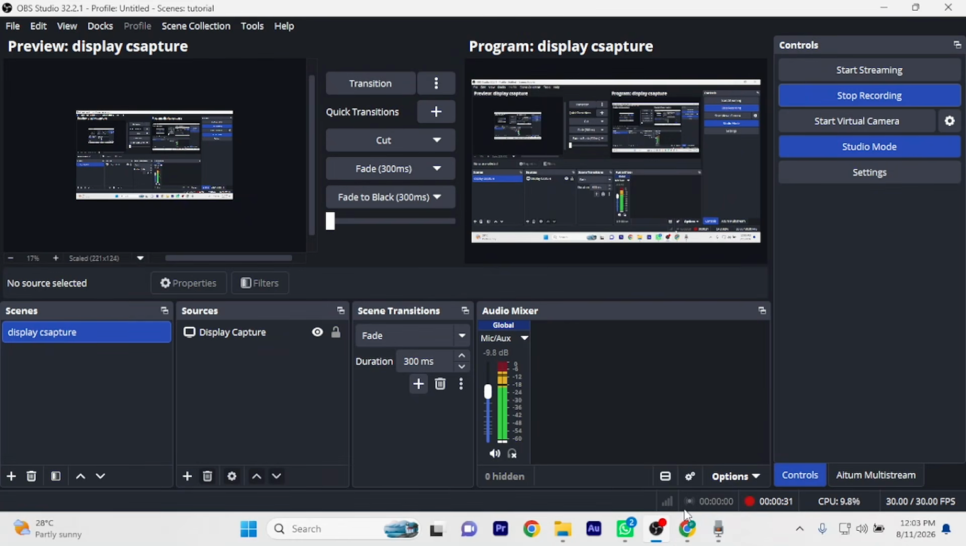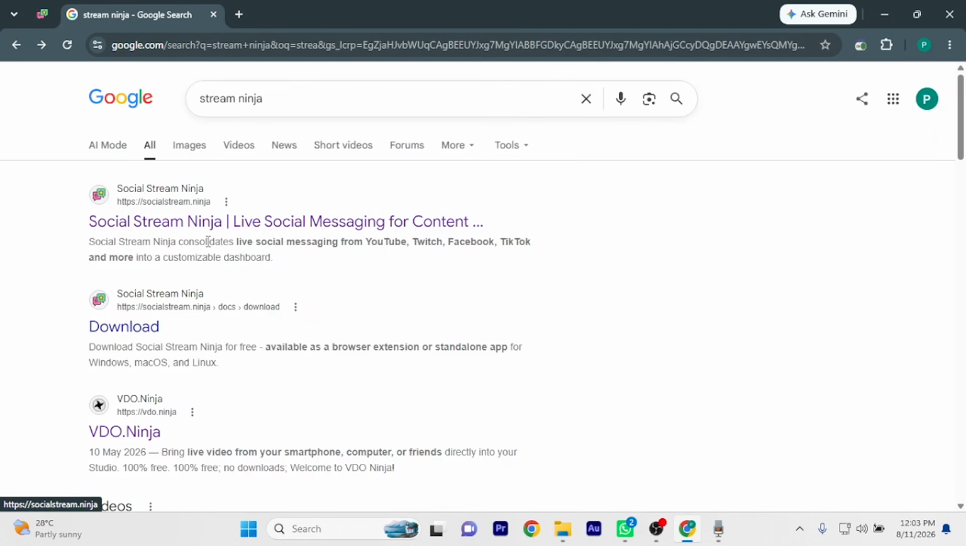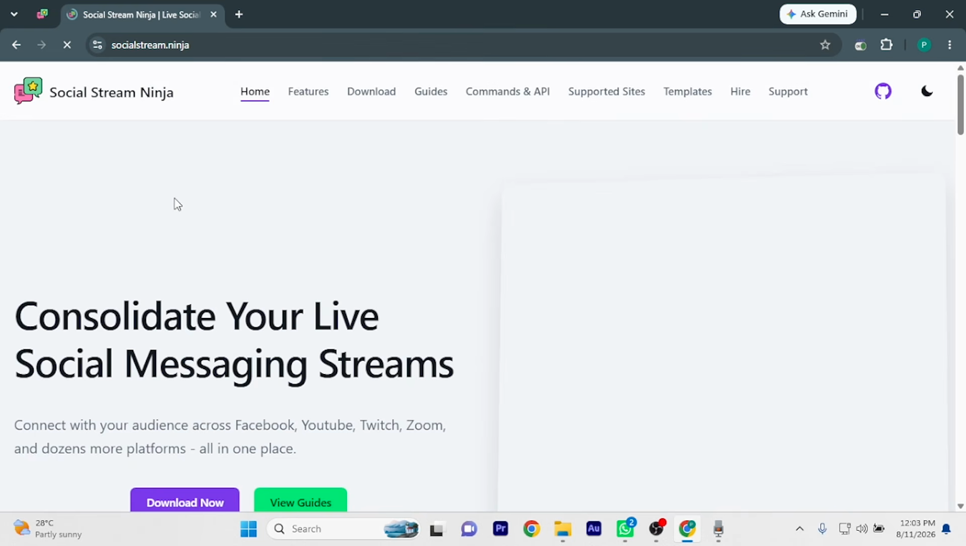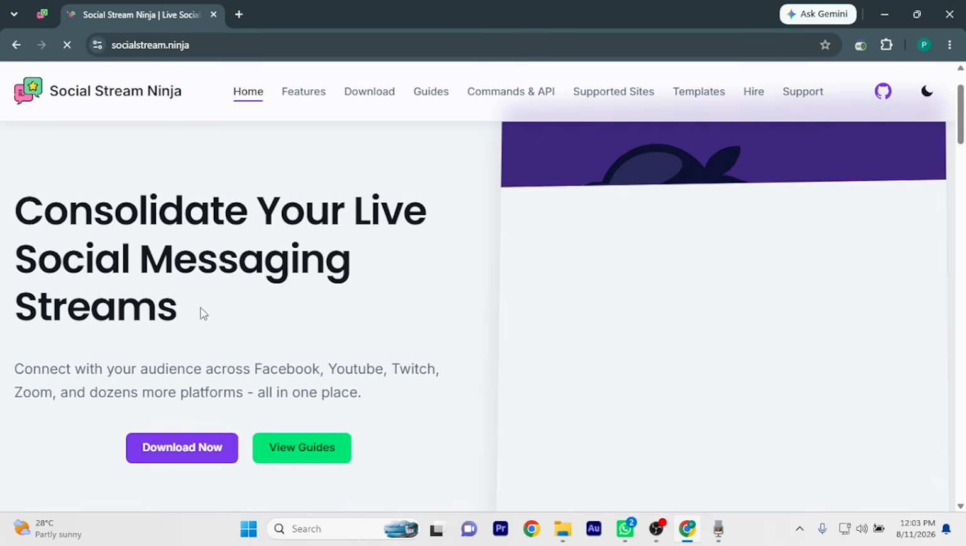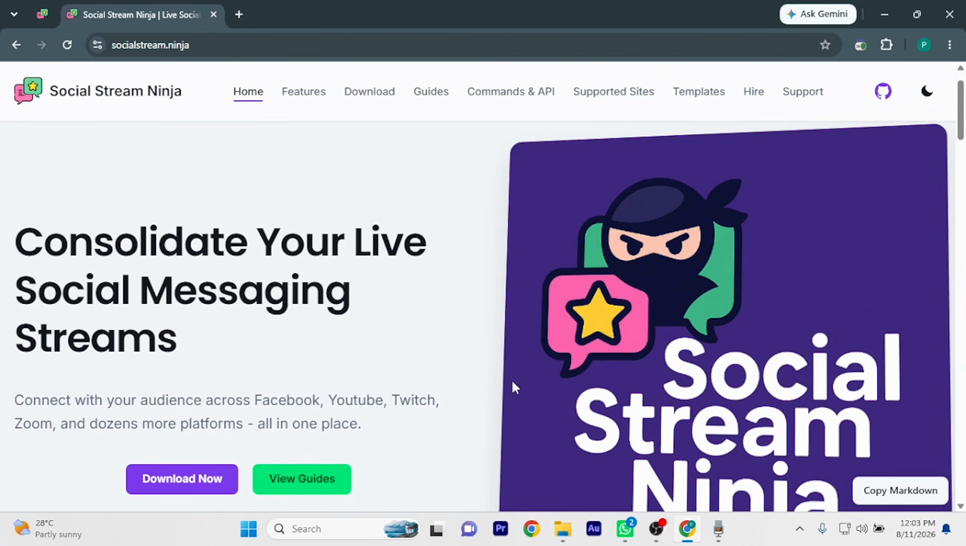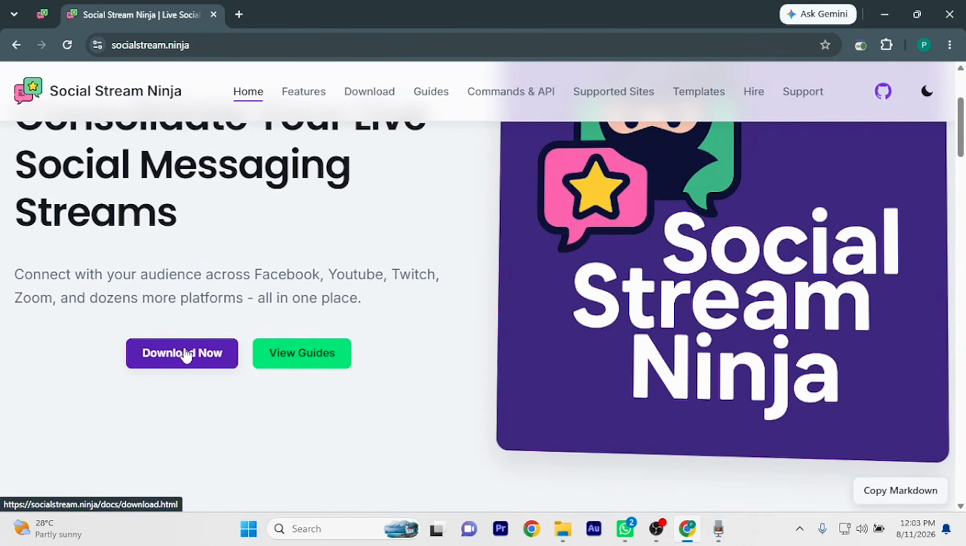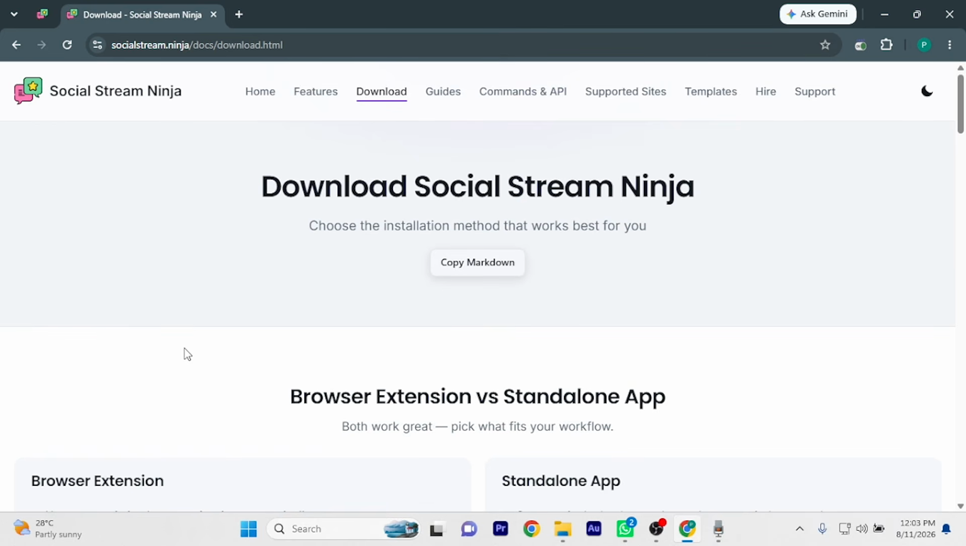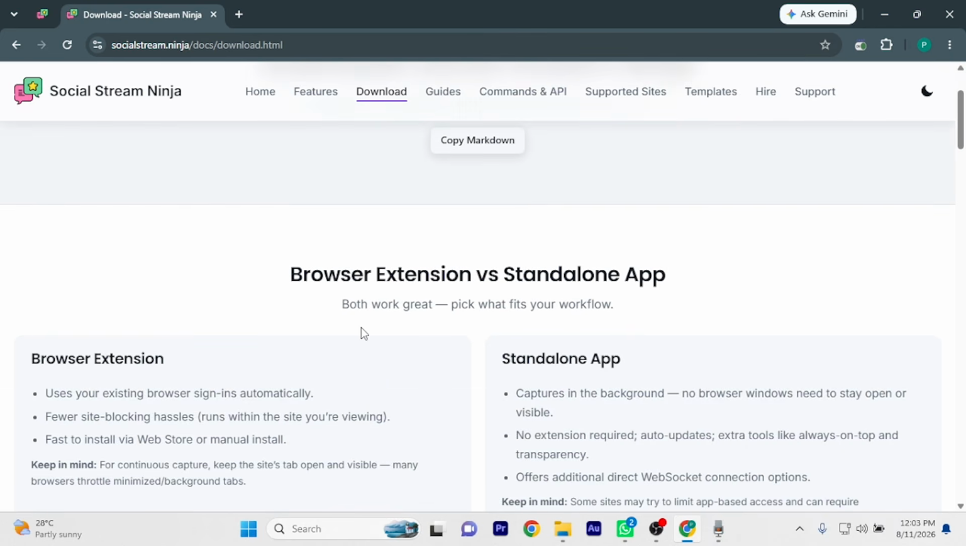So the tool that we're using to do this is the Social Stream Ninja. When you come over to any browser of your choice, go ahead and search for Social Stream, click. Then once it loads up, this is what the interface is going to look like, right? So you come over here where it says download now. Now when you get to this point, you will have two options to get this Social Stream Ninja.